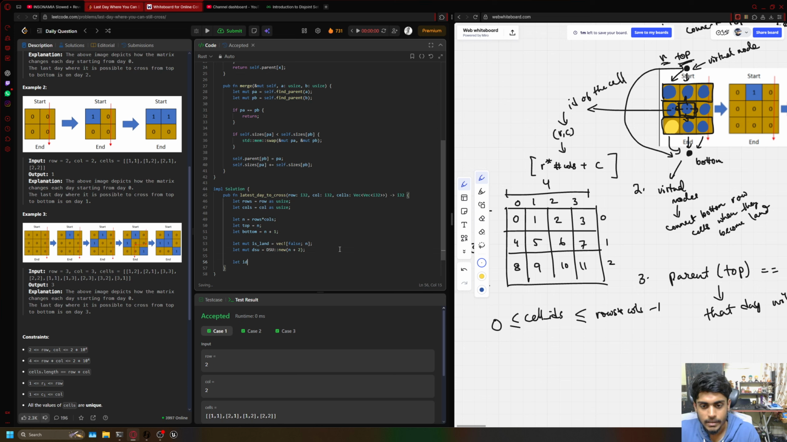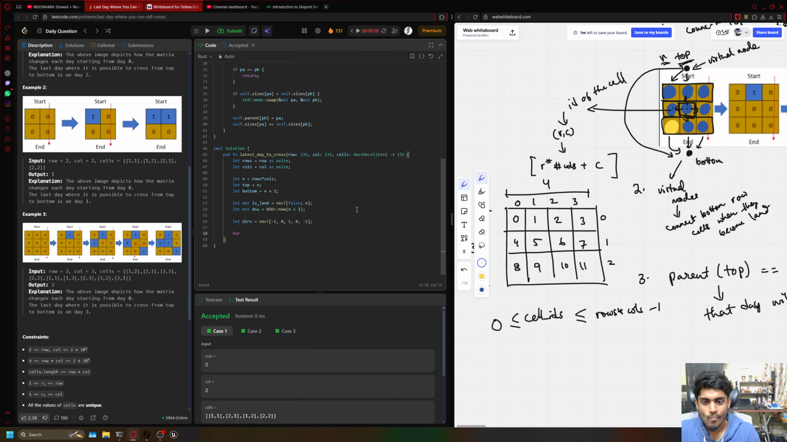Now similarly, I will again create the direction data structure, which is a vec of -1 0 1 0 and -1. Cool. Then I will iterate over the cells in a reverse fashion. So I'll say for i in range 0 to cells length, in a reverse fashion. Let's collect the row and the column position. Let's call it r.